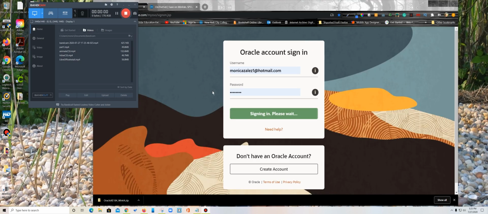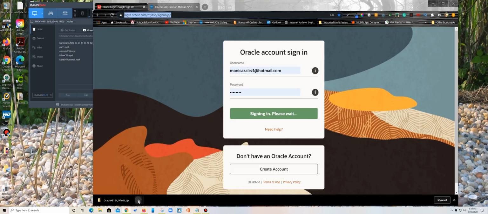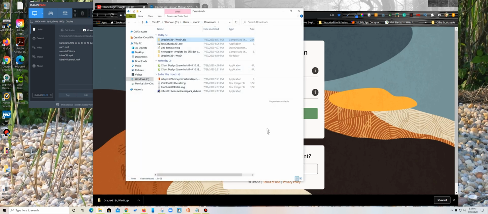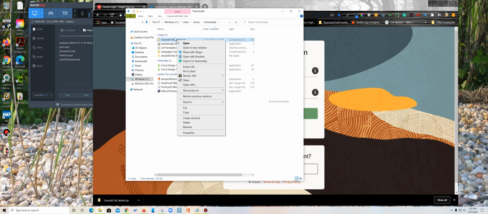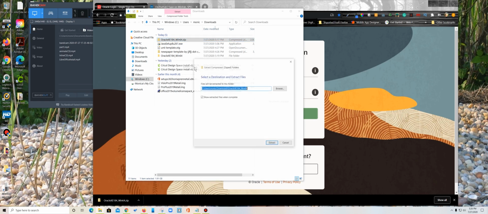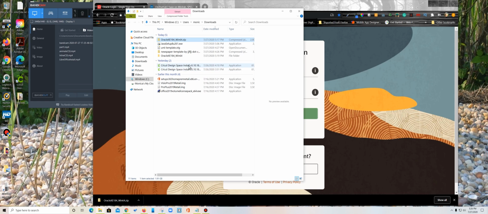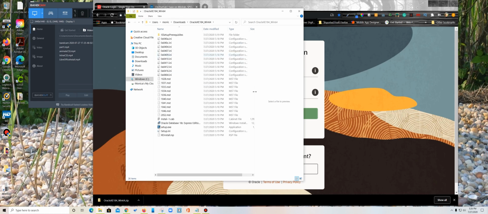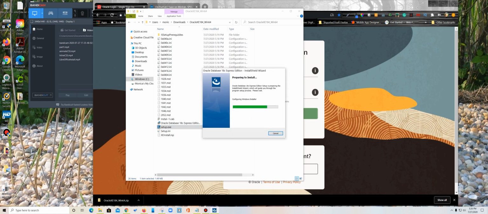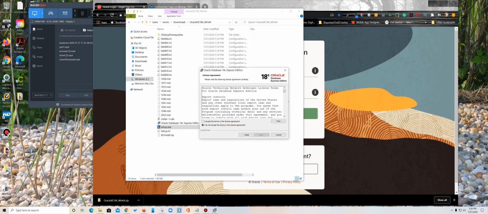All right. So let's continue. I'm going to go here to my download folder, and you're going to go and extract all. I'm going to cancel this because I already did. This is my folder, and here I'm going to click on setup execute, and I'm going to say yes, and it's going to prepare the installation. So next, I do accept, next.